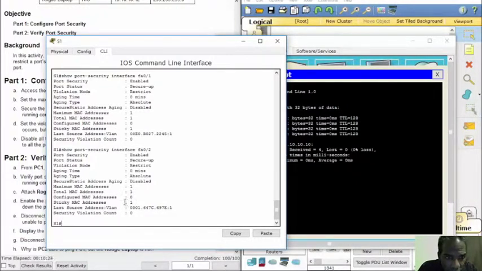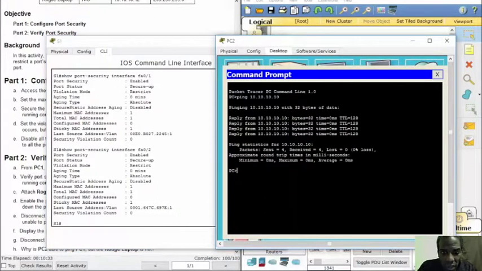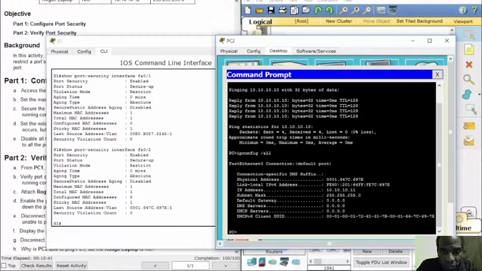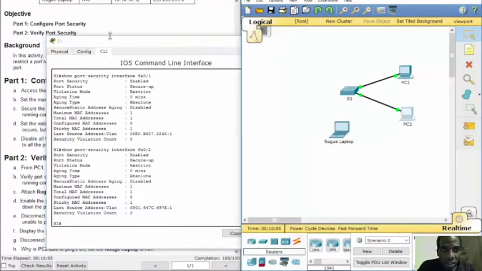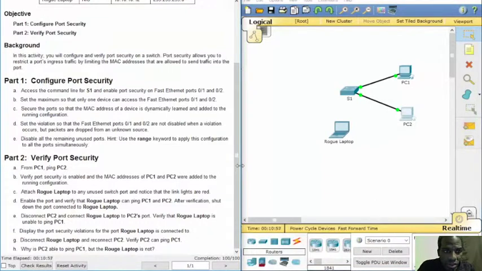Configured MAC addresses, okay, that's a little bit troubling. Sticky MAC addresses is 1, and the last source MAC address, it does give a MAC address, but I'm going to do an ipconfig /all. Okay, and the physical addresses match right from here to here. So looks like we're sort of good, but okay, the real test is this.